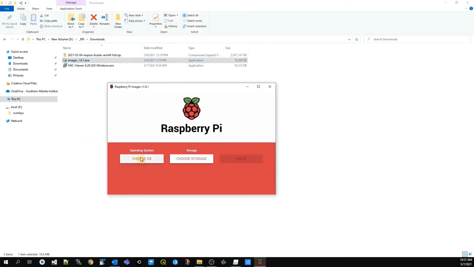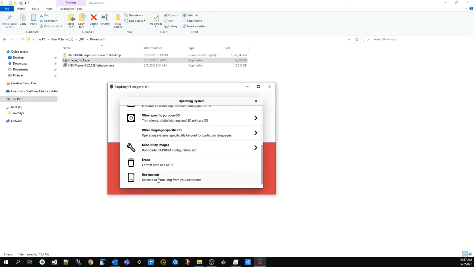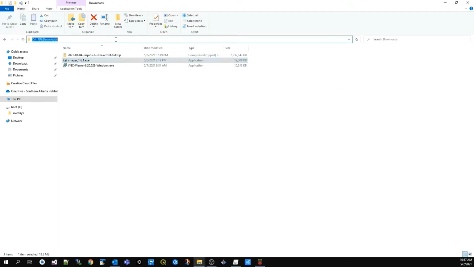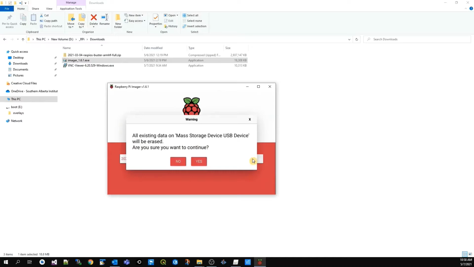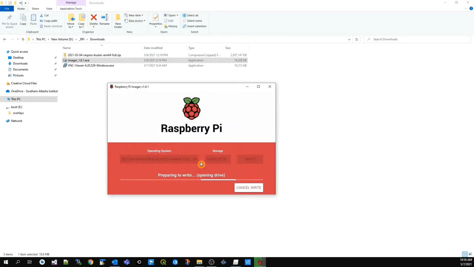Click Choose OS. Scroll down to Custom. Select the zip file that you downloaded earlier. Make sure the storage is your SD card before you click Write. You will get a warning anyways, so if you choose by a mistake your hard drive, you don't proceed. You go back to storage and reselect your SD card, then click Write.